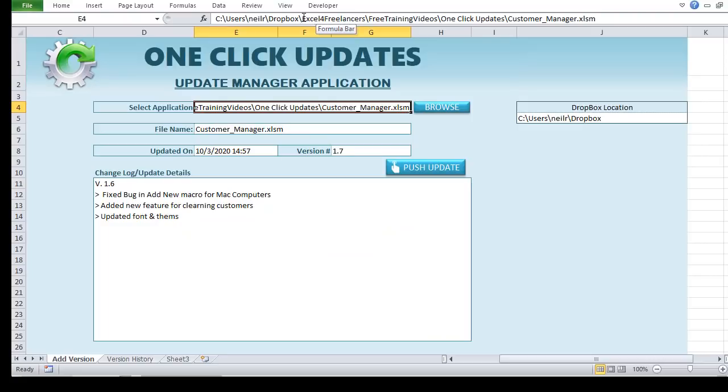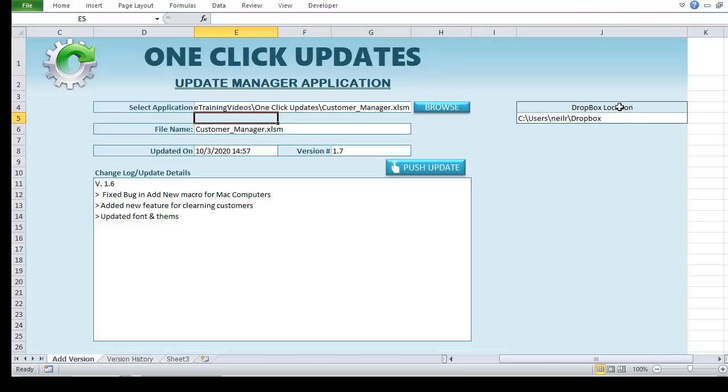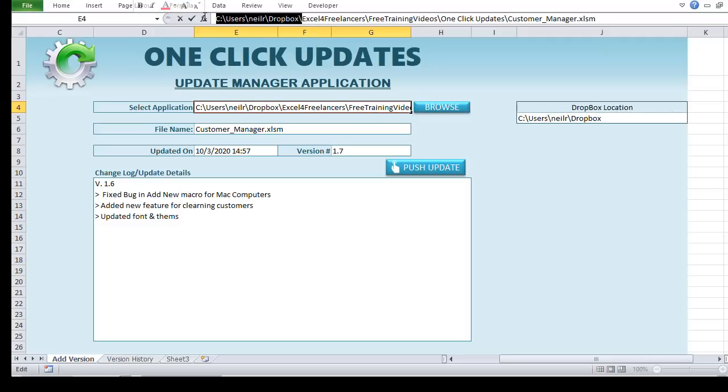I only want to know this information here. I want to extract it and remove everything else. The best way to do that is to know what we want to remove. What I want to remove is located in J5. That's our Dropbox location. So when I have this large link, I'm going to use the replace command inside our macro. I'm going to take this full link, look for this portion, and replace it with absolutely nothing.